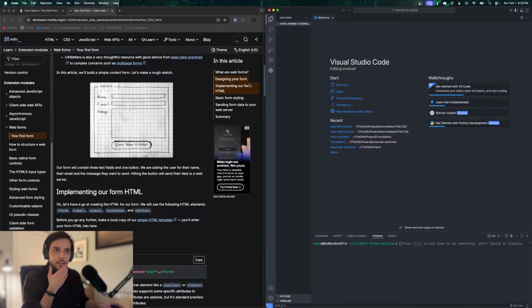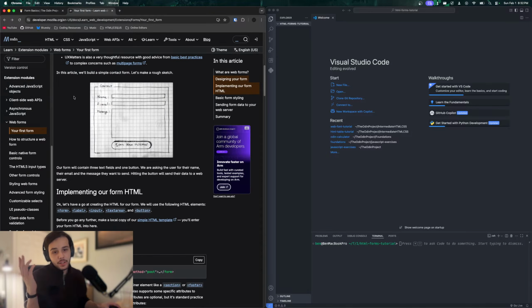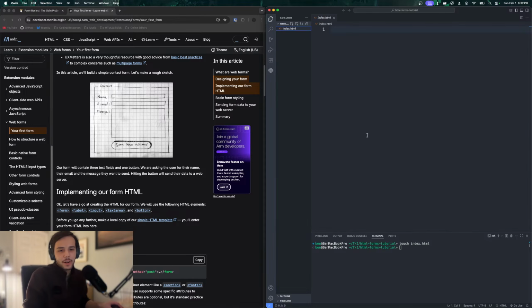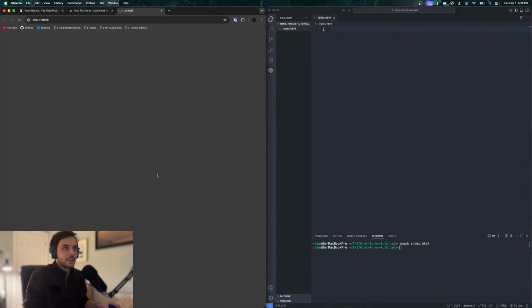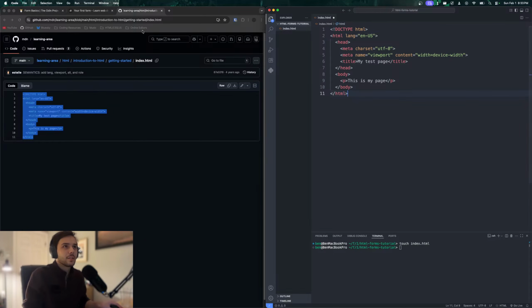Yeah, exactly. Yeah, the MDN, it's really good. It's really, really good. I mean, it beats AI, right? Like, sure, AI trained on MDN articles, I'm sure, but you know, it's always better to consult the real docs.